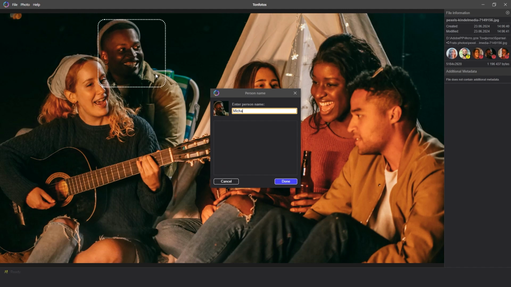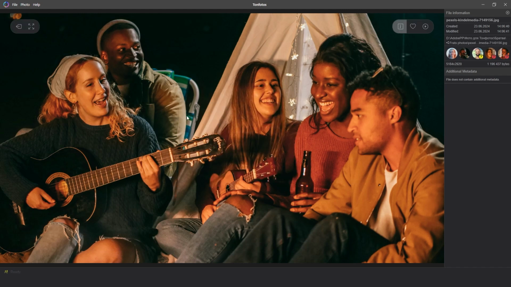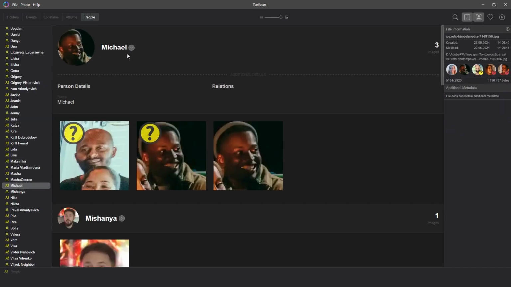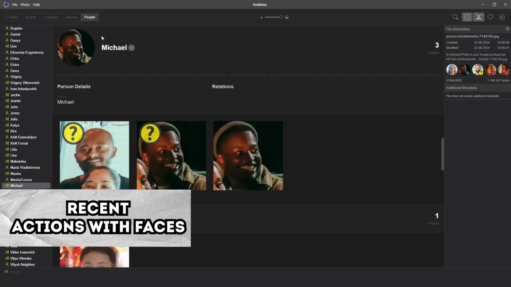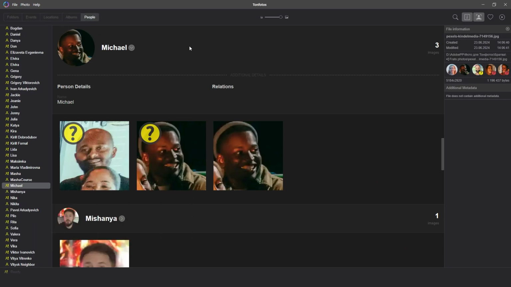To create a new person, we enter the name Michael, and even if we don't have such a name in the list, we click Done, and after that a new person will appear under the name Michael. If it suddenly happens that you have tagged the wrong person in a photo, then the new function Recent Facial Actions with Faces comes to the rescue.